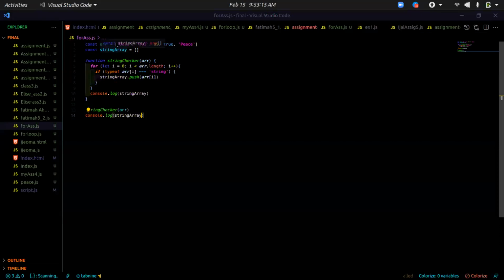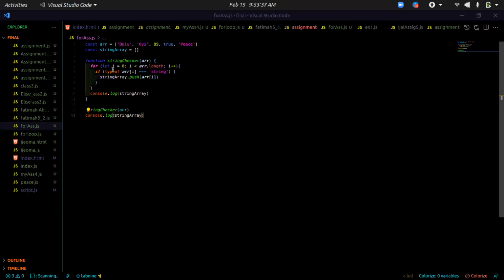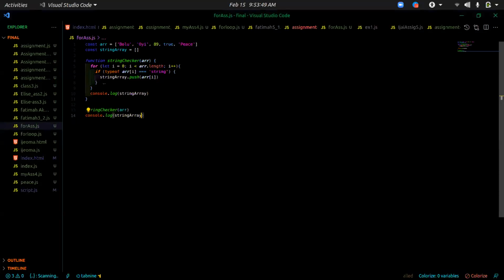So hopefully we can see this now. I have an array that has bolu, 9, true and peace as the values in the array. So I wrote a function that takes in that array as an argument. For every item in that array, it iterates over it and checks if the type of the value inside that item is equal to string. If it's a string type, then we push that value into our string array. So when we console.log the string array after this whole thing, we have bolu, oyi, and peace. If you check our array, bolu, oyi, and peace are the only values that we have.